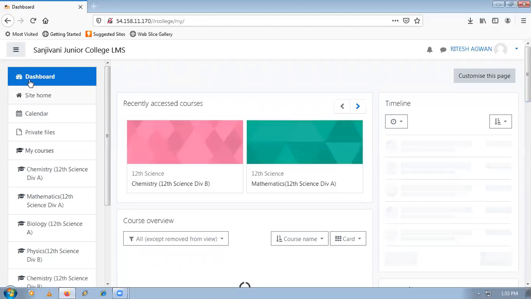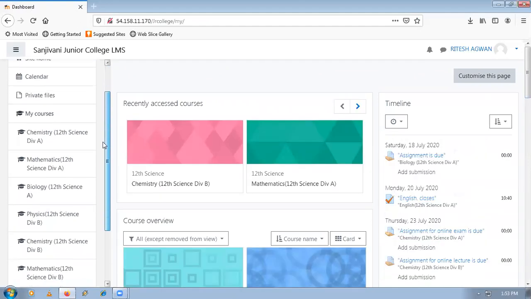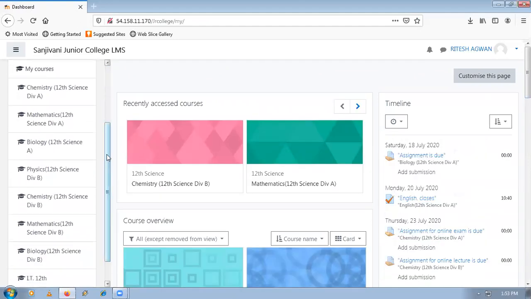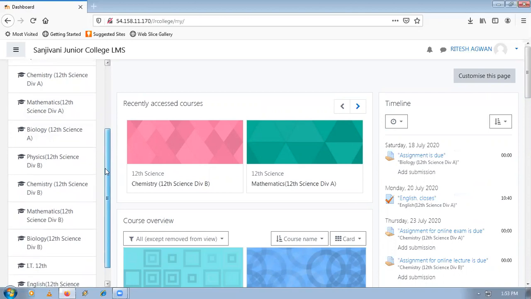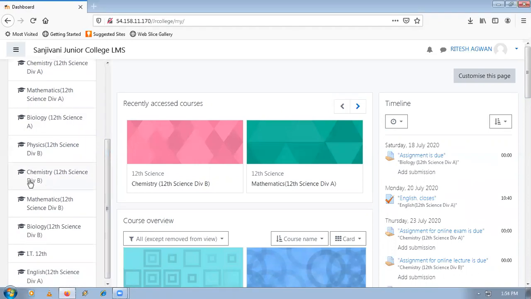After that, on the left hand side, there are the names of subjects. You have to click on any one of the subjects of which you have to submit the assignment. Suppose I want to submit the assignment of chemistry, so I will click on chemistry, and also choose the correct division. Suppose I belong to division B, so I will click on chemistry 12 science division B.